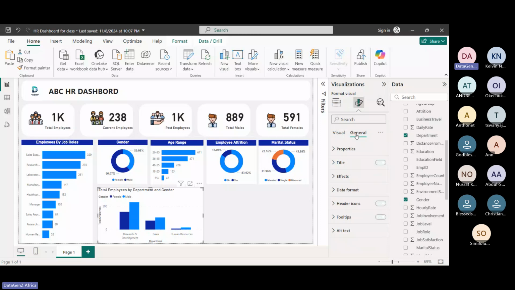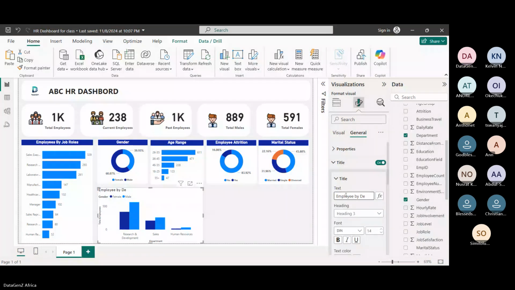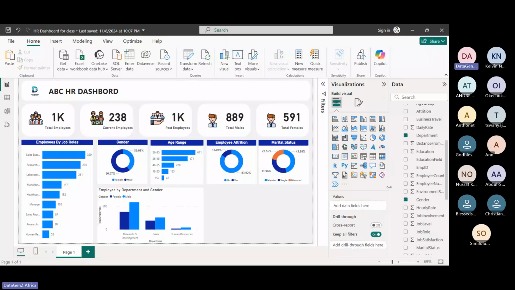Rename the title. I can say that this is telling us the departments, okay? The department and the gender. So we have department and the gender. So we can say employee by department. Employee by department. Gender. All right. Then I can make it center.